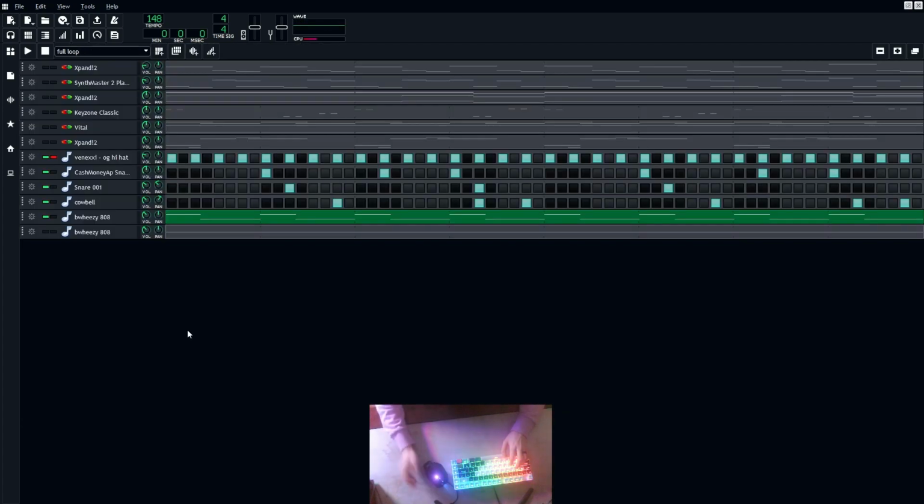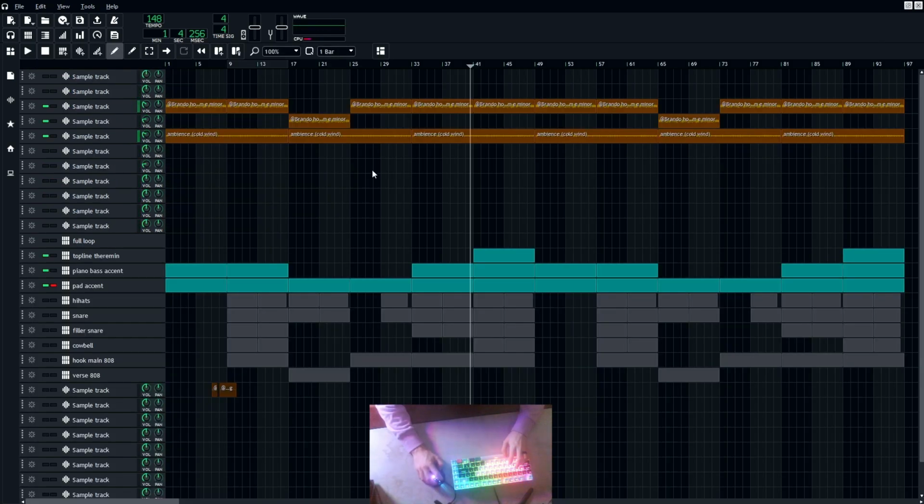With that being said, let's play everything together with their individual pieces. This is going to be what all your drums sound like. And this is what all of your melodies are going to sound like.